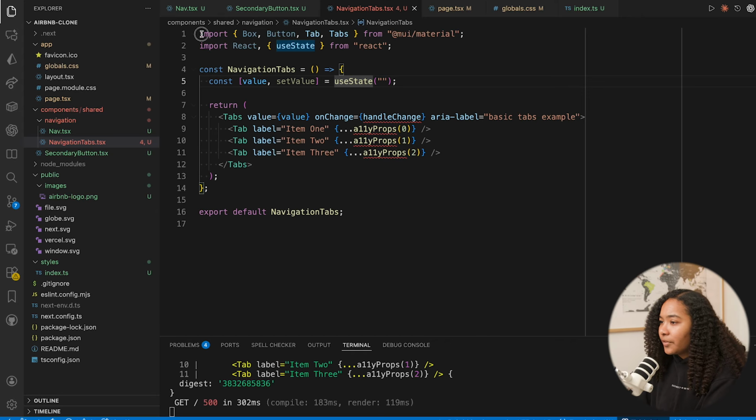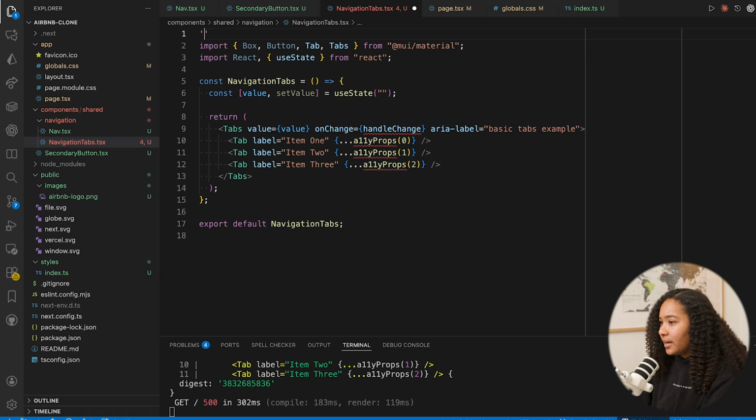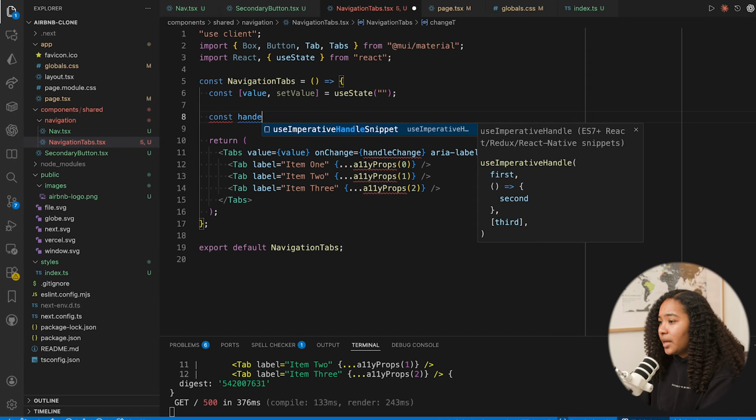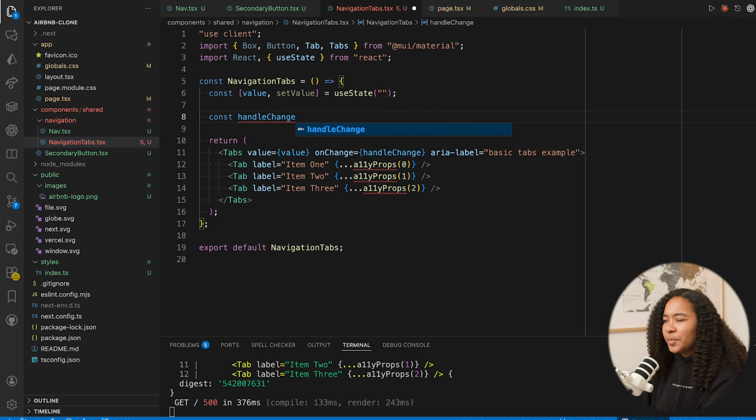And then I'm also gonna have to change this to be a client component so that it doesn't complain about that. Save that. And then we're going to say handle change. On change, we're going to say const handle change tabs. I like to have really specific names so I know, this is a handle change.